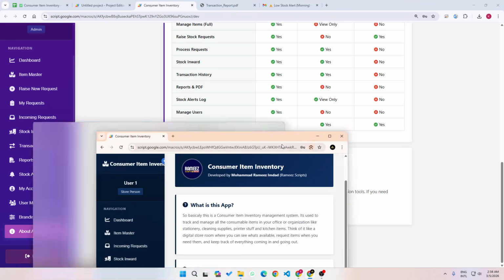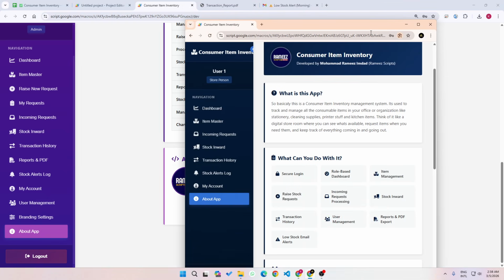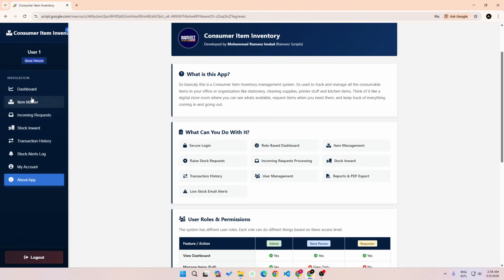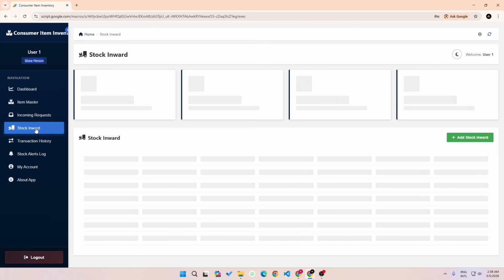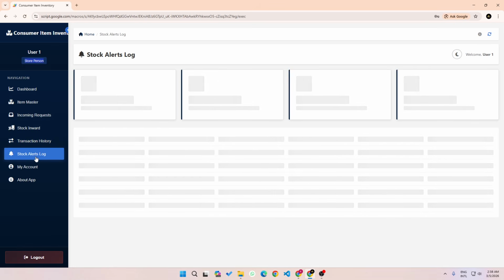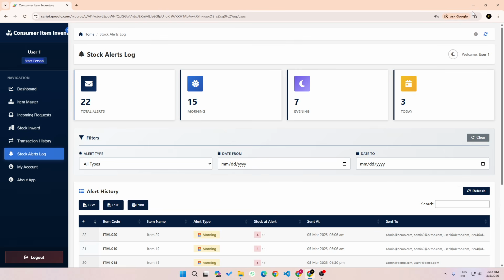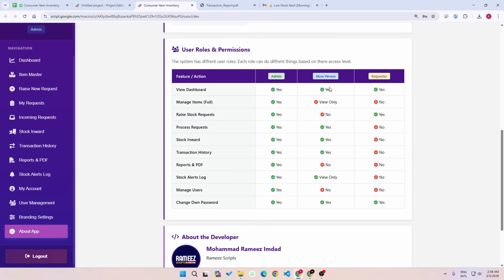Okay, now we have covered two user roles, the admin and the requester. So there is the store person role remaining. What can it do? Store, item master, incoming request, stock inward, transaction history, stock alerts log. That is accessed by this particular store person.